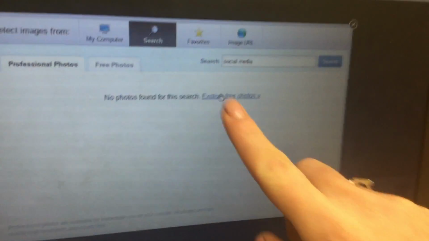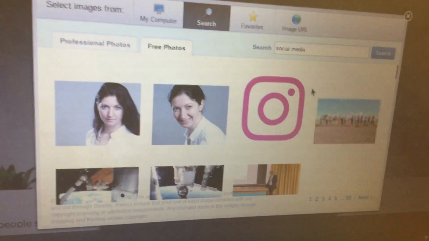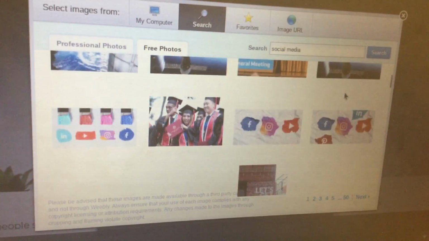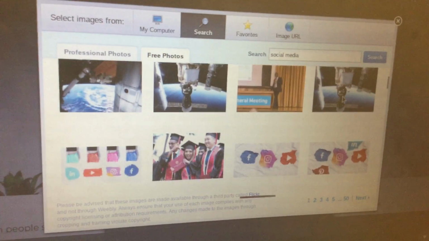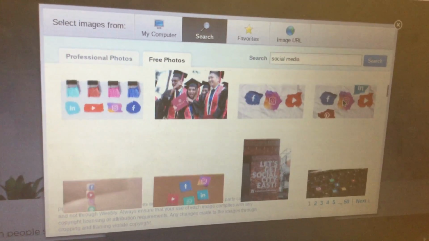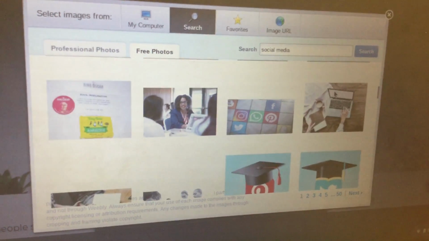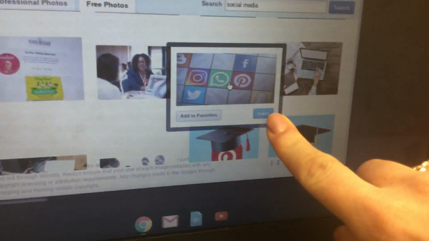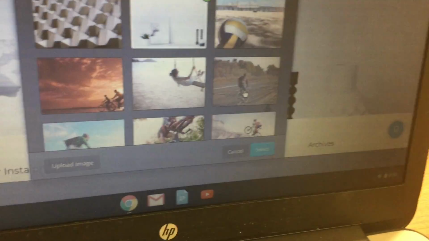You're going to click on explore free photos. And so again, there's going to be some random ones, but you're going to go ahead and pick a photo that you like. So for example, I'm just going to go ahead and click on this one right here. So just click on select when you find the photo that you want.